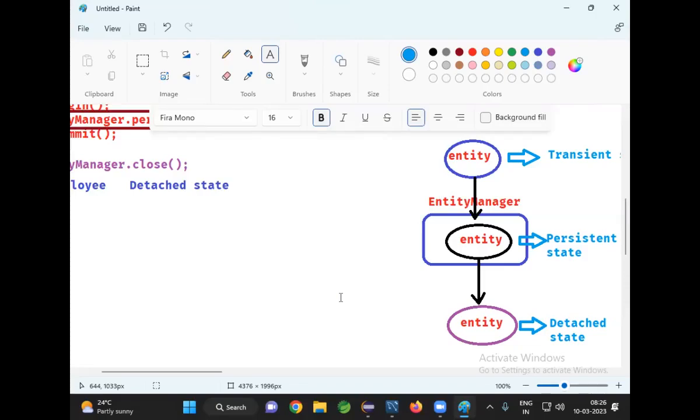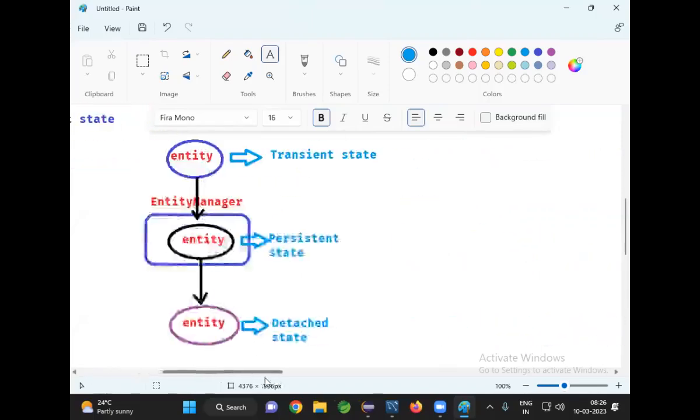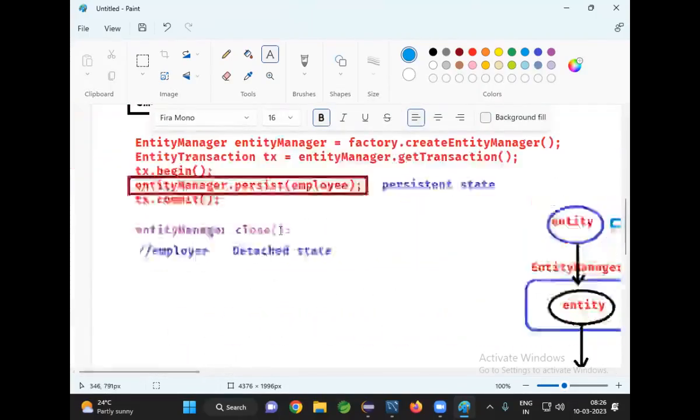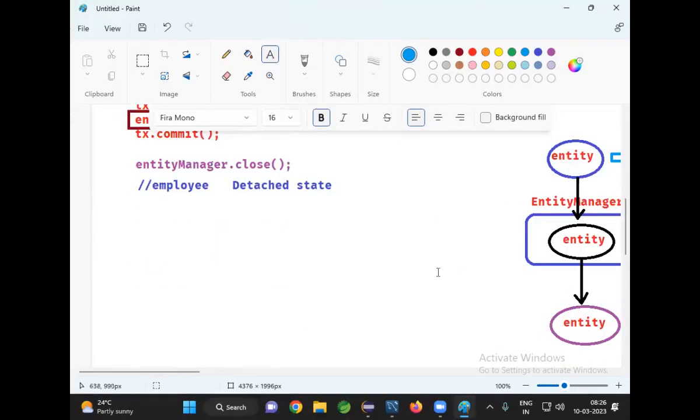Okay. My question is, how can I move the entity from transient state to the persistent state? Call the persist method. How can I move an entity from persistent state to detached state? By calling which method can I do it? Close, clear, or detach. We have methods like that. You are getting my point?